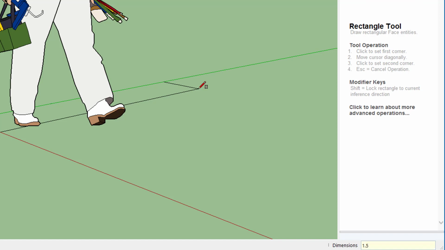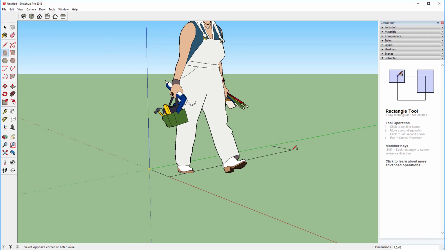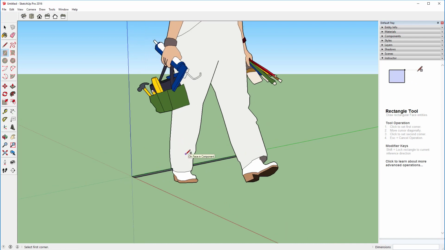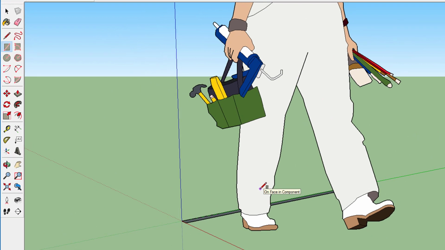So I'll type in 1.5 and then comma, and the other dimension I want is 4 feet. And I can either type in 4 and the foot symbol, or I can type in 48 inches, because remember when we started with our template, we were working in feet and inches. So SketchUp is just going to assume it's in inches unless you tell it different. So if I go ahead and just hit the enter key now, there is the base of my 2x4.